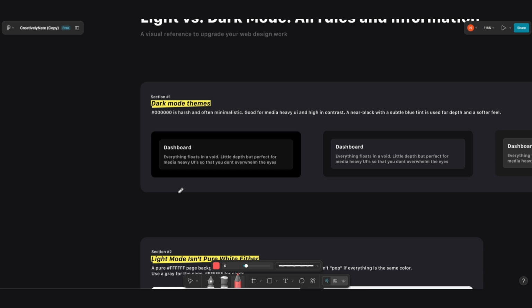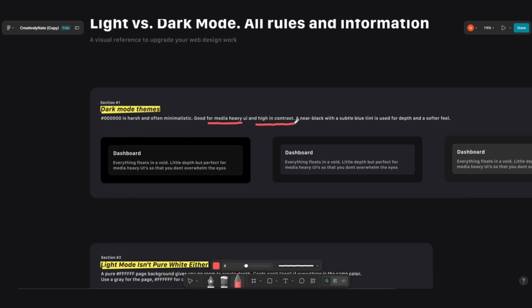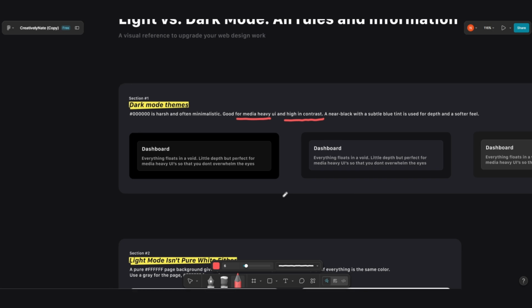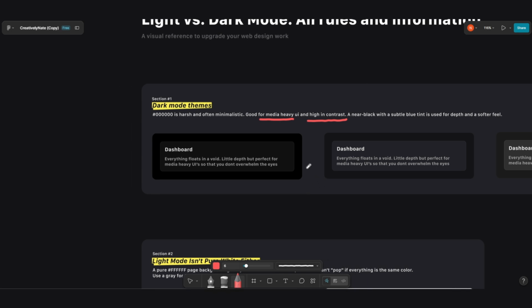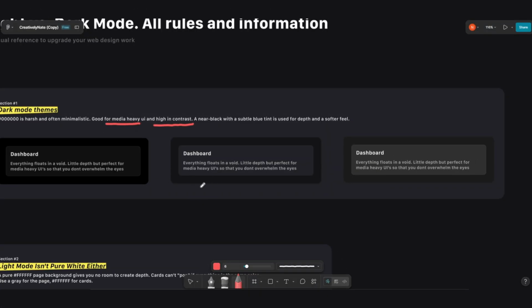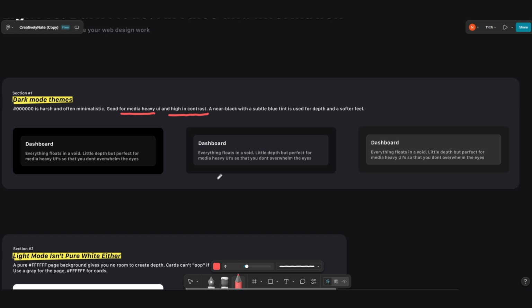It's harsh and minimalistic, but it's really good for media heavy UI and high contrast. Apps like Vercel and ChatGPT are really good for it because they have a lot of settings and chats and all these other things that you don't want to get your eyes conflicted with. So it's really good to use this for media heavy websites or anything that you want to look really professional, in my opinion. The next type of theme that we have is the soft blue theme.